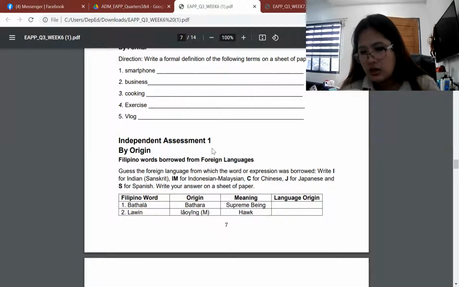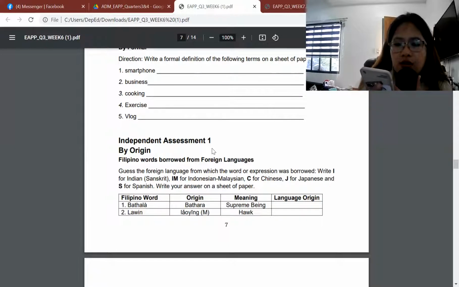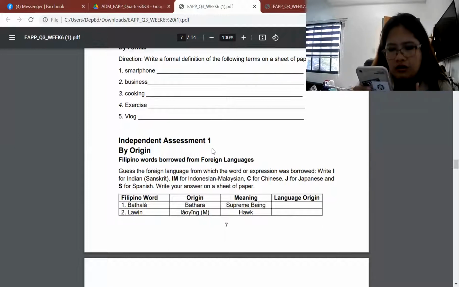So, just like what I'm doing right now, you may use your smartphone to check. So, Bathala simply means from the Sanskrit, okay? Sanskrit in origin. And then Lawin, which is Lawing, okay? Parang alam ko na kung siya dalo, which means Hok, okay? Hok. I guess this is Chinese, okay?